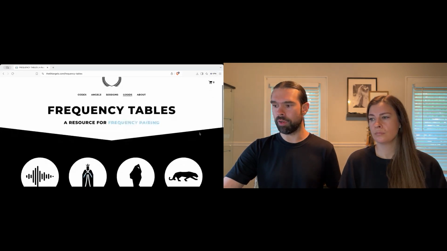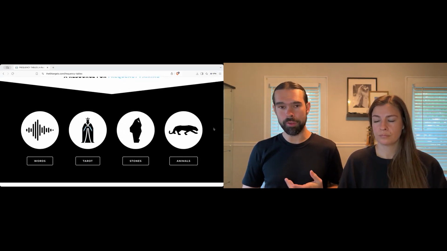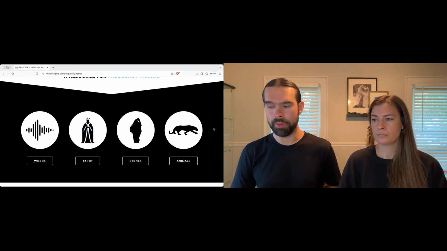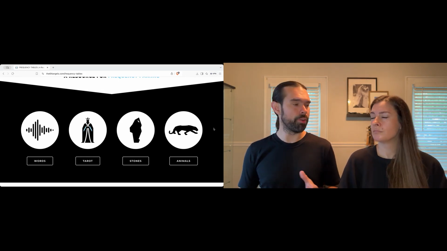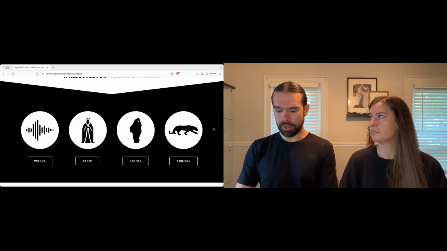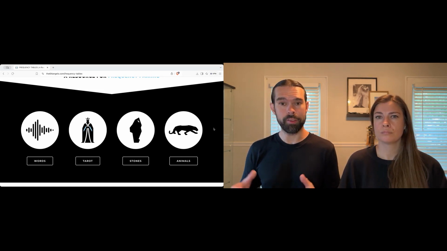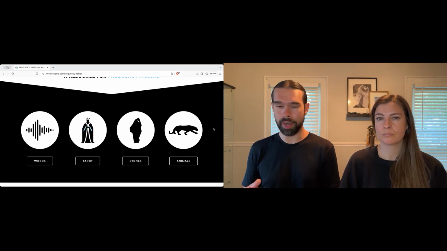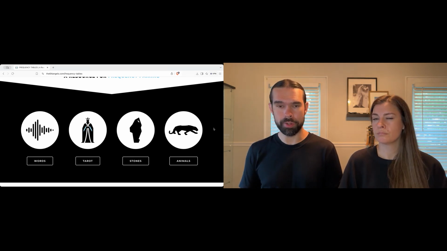There are 4 frequency tables: the words table, the tarot table, the stones table, and the animals table. Pretty self-explanatory what you're going to find in each. In the words table, you'll find words and their corresponding frequencies. In the tarot table, you will find every one of the 86 tarot members. We say 86 because in our tarot, the Liberated Tarot, there are 86 members. You'll find every one of those correlated to a frequency.